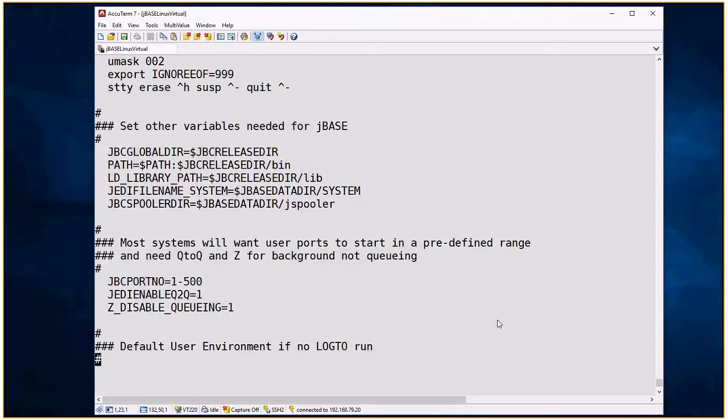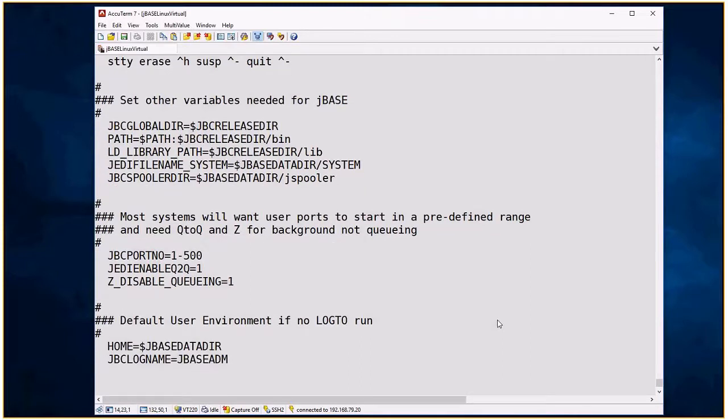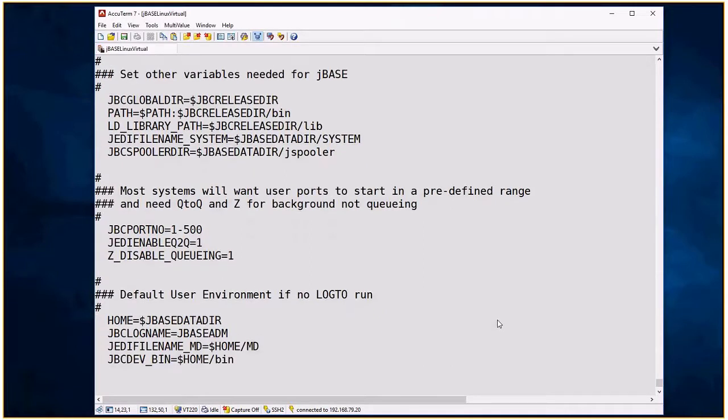So we default the user environment if there's no login run. In other words, if you come into the system and you don't say log into a specific account, where do you want to start? We're going to assume you want to start in DBMS, and that you're going to want to have the log name of jBASE ADM, and you're going to want to use the MD. This should have been, let me change this, it will be changed in the document when you get it, but this would be jBASE.